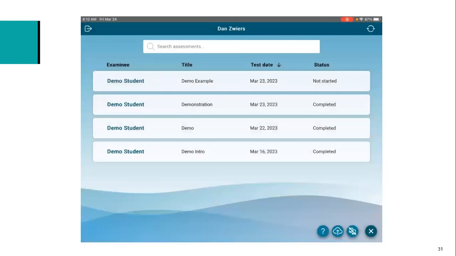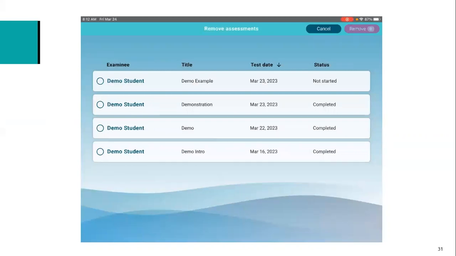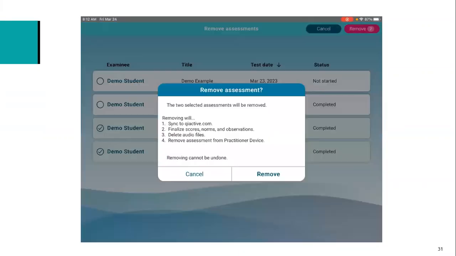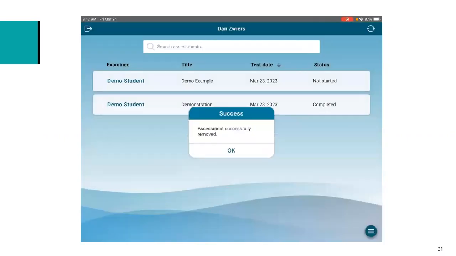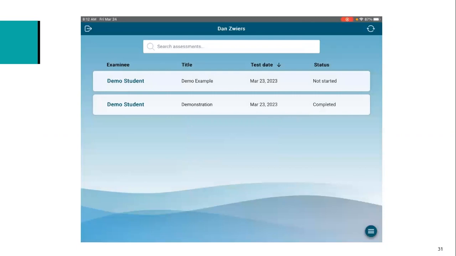Also, this is where a new feature is: you can remove multiple assessments. So I'm going to select two assessments that I've completed, and I'm going to remove those assessments. Now you can do that multiple at a time, other than doing them one at a time. It will take a little bit to be removed off the system. So that's a nice feature to help you keep your dashboard clean.